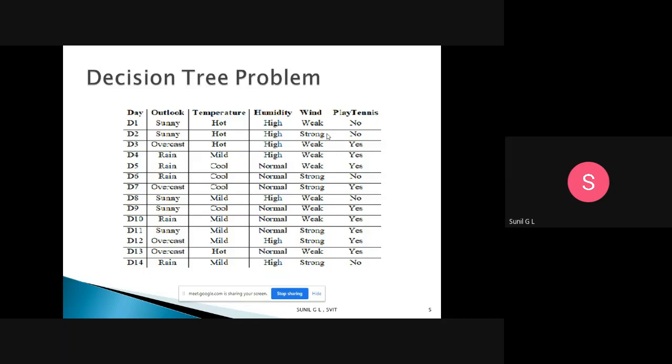So this is a very famous data set for constructing a decision tree, whether we will play tennis or not, based on outlook, temperature, humidity, and wind. Here we have 14 sets of values. In each set we may have play tennis yes or no. So this is one example of a decision tree problem.